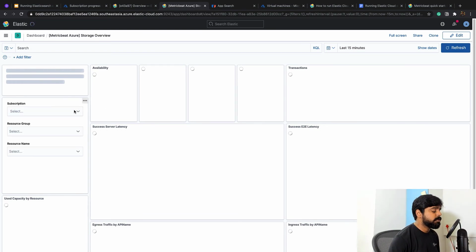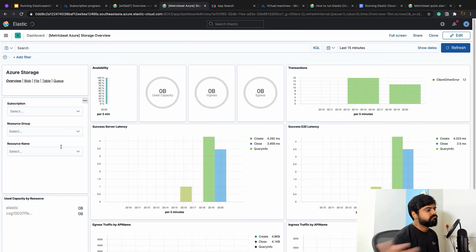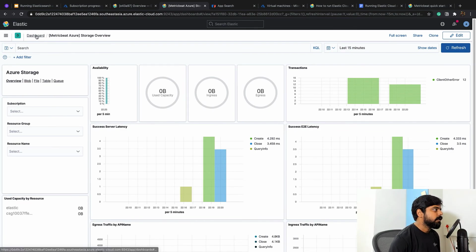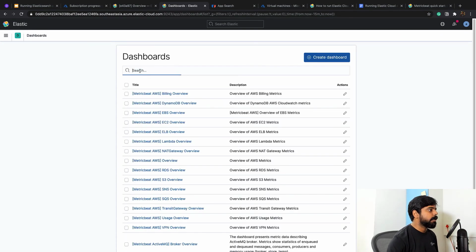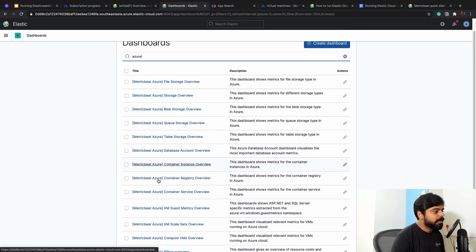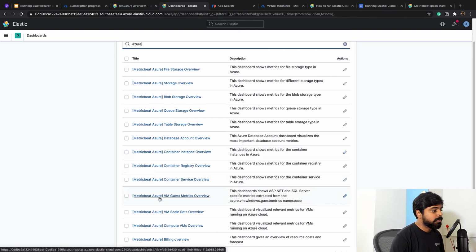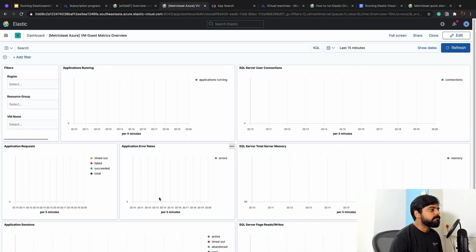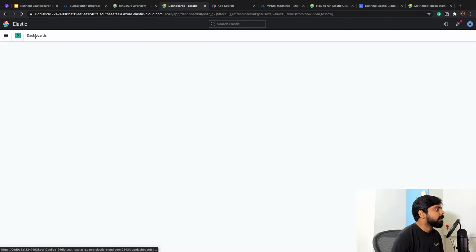You would also select the subscription that we have, the resource group and the resource name, and the latencies, what are the create, close stuff, and all the file, table, queue related stuff, ingress, egress, traffic. At the same time, you could also look at the container registry or the VM guest metrics, the metrics that we are specifically looking at for the host. So let me go back and also see the other ones.